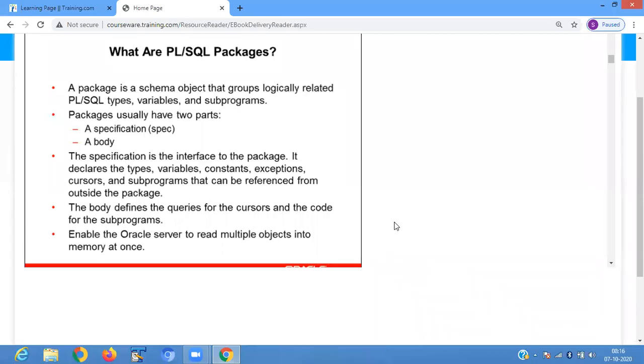PL/SQL package is a schema object that groups the logically related... just a minute.